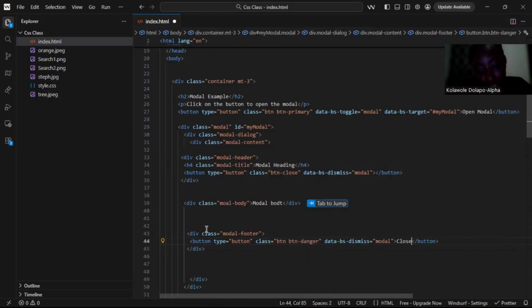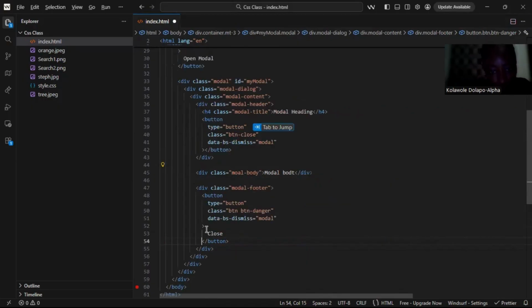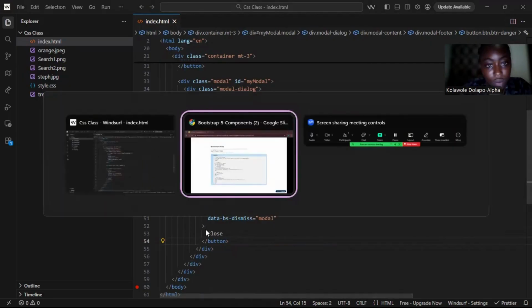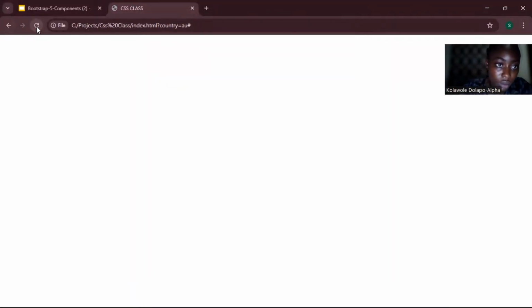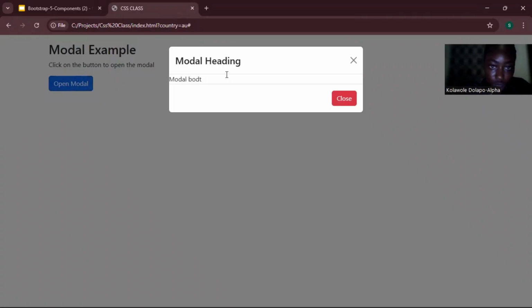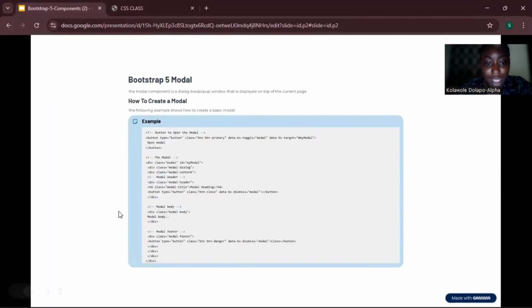Now let's check it out. Alt Shift F to format it. So this is looking okay. Now let's check it out. So this is it. We open a modal and we can close the modal. So that is a modal.